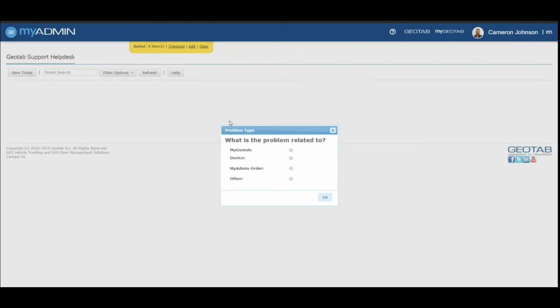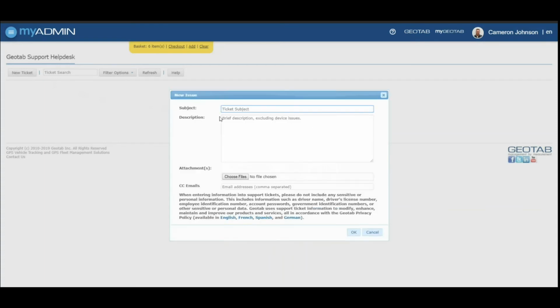So by clicking on a new ticket, you're able to select which area you're having an issue with, whether it's My Geotab, devices, whether it's a hardware issue, a billing issue, as well as MyAdmin, if you have an issue with a MyAdmin order, or as well as other, which is a new feature here within MyAdmin. While selecting OK, it's going to pop up another main issue here for you to indicate what's going on with the current issue you're having.